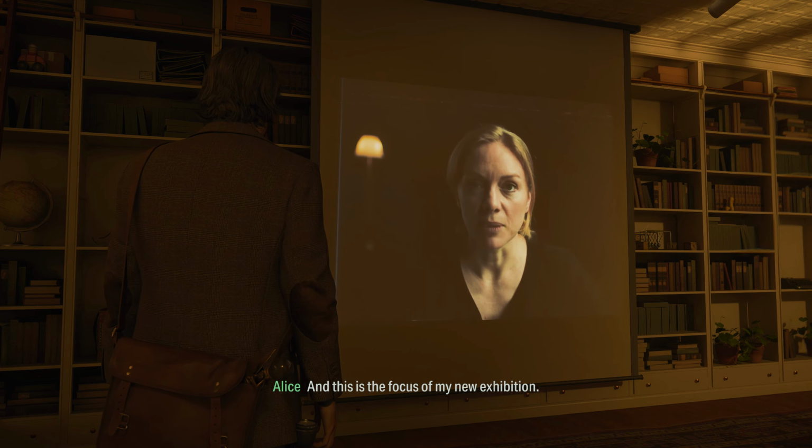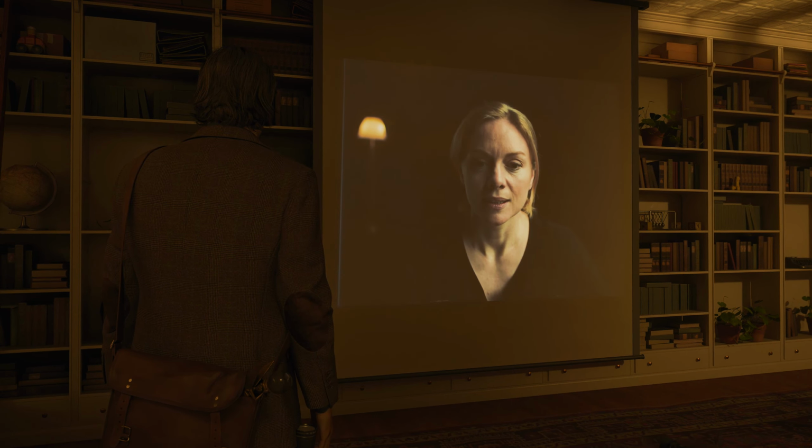And this is the focus of my new exhibition. To show people the world is so much darker than they ever knew. There's the lamp over there blinking. I'm calling this exhibit The Dark Place. Yes, exactly. The lamp. Alice, the lamp was blinking. Scratch was terrorizing her. Why? Because he's like the devil, bro.